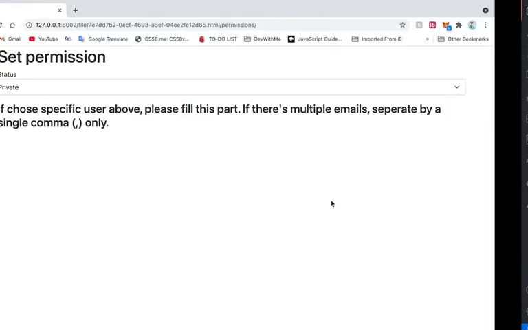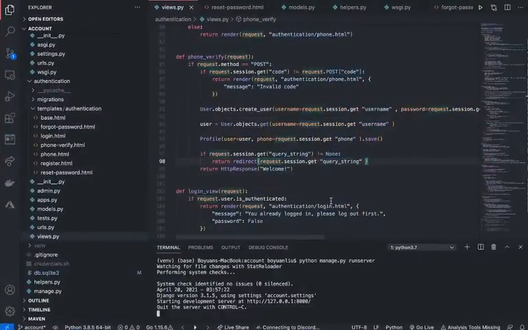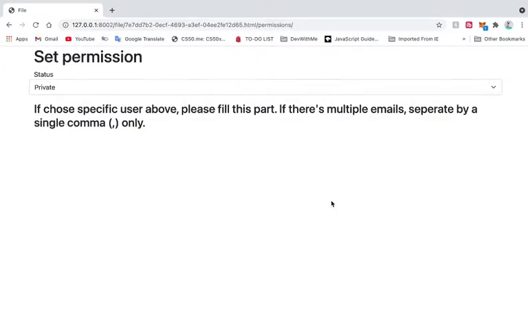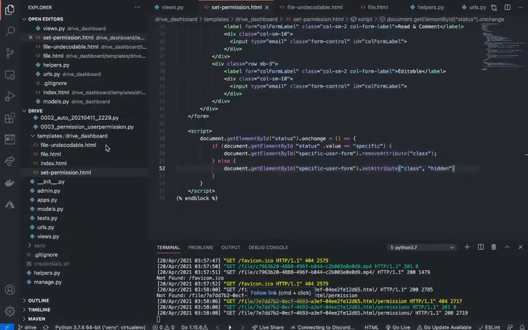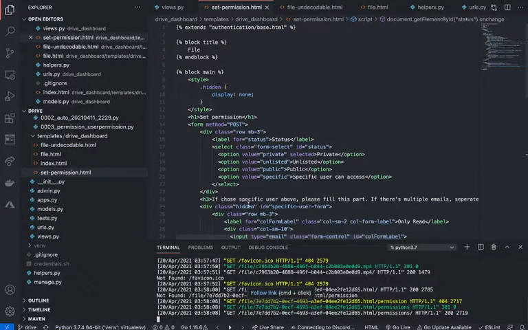In this video we're going to keep implementing our GSuite Recreate, specifically our drive. So, yeah, let's get started. Let's get working on where we left off, which is the set permission. Okay. So, set permission: if you choose a specific user above, please fill this part, so I think we can delete that.